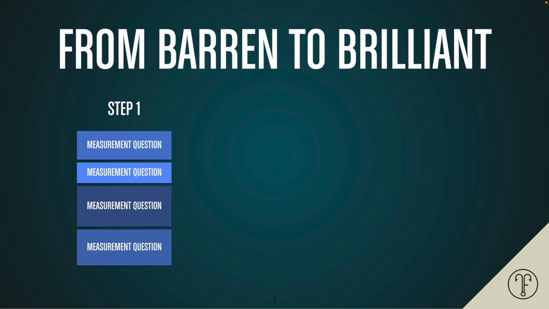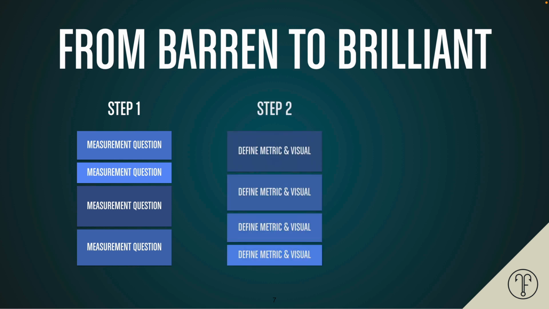Then the next step is actually twofold. Number one, we're going to prioritize these, so we make sure that the most important measurement questions sit up top. But we're also going to assign metrics and visuals to each measurement question. So for example, if this dark blue box right here represents the most important measurement question that we want to answer, we're going to put it up at the top. And we're also going to assign a metric or a series of metrics as well as a visual for that.